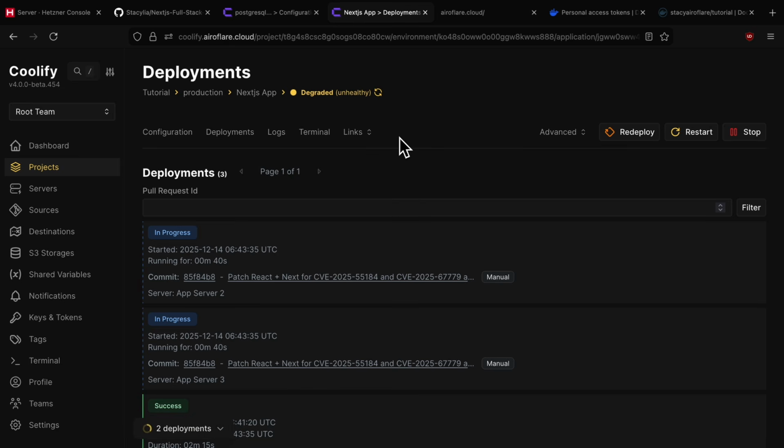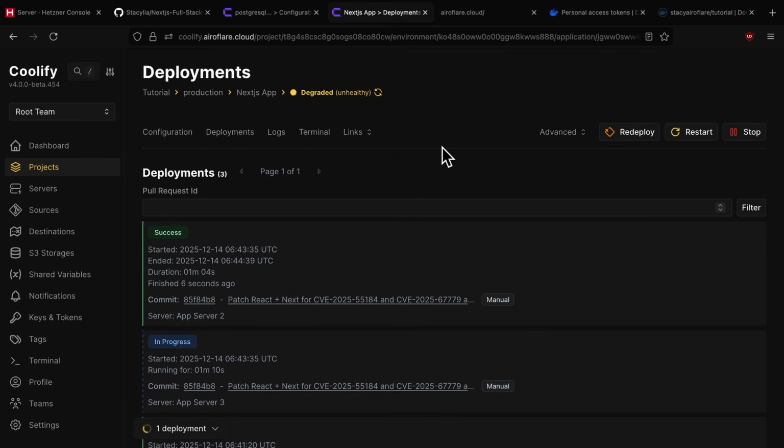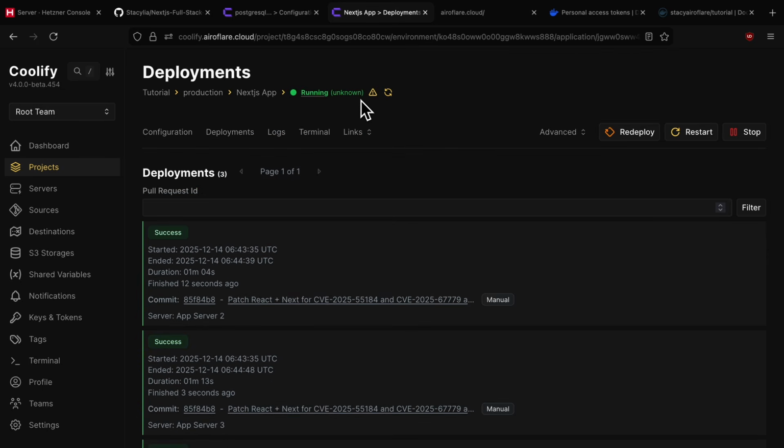If one of our servers is not running the application, then Coolify will show the status as degraded or unhealthy. You can completely ignore this, and the health status shows unknown. We are not setting up any health check on Coolify, so you can ignore it as well. Now our application is deployed on all servers.